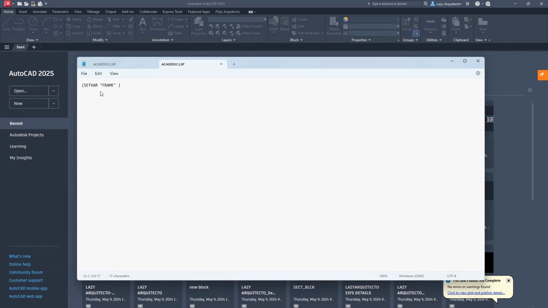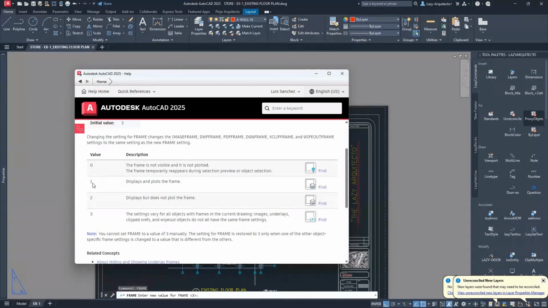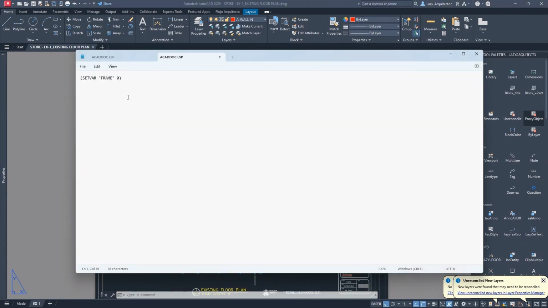And we want to set this variable, but what value do we need this variable to be on? Well, here we can understand some of the descriptions. Now, this is all up to you. If you want always your image frames to be off or not visible, we can set it to zero. Or if you want to display the frame but not the plot frame, we can set it to two. So that way, we can tell AutoCAD every time we open a drawing, we want these image frames to be off.